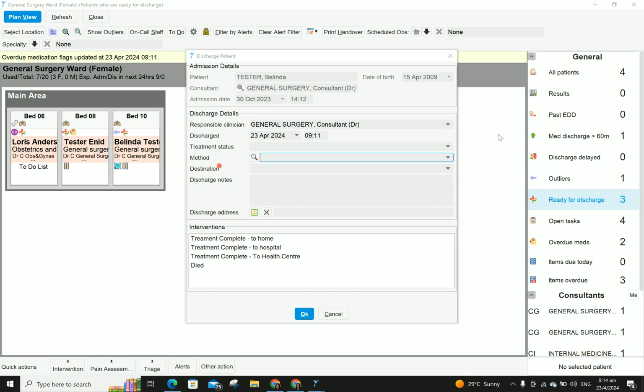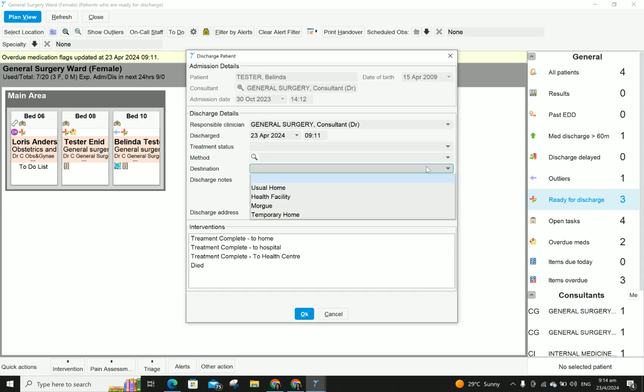In terms of our discharge destination, when you click in this little box, we can see where is the patient being discharged to. Is it their usual home? Is it their health facility? Is it the morgue? Or is it a temporary home?